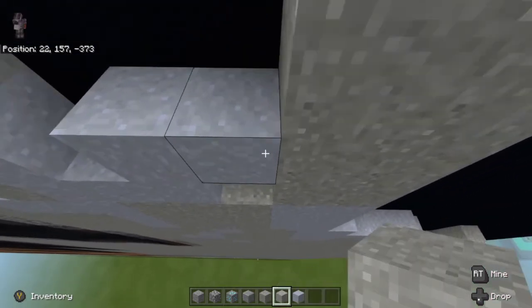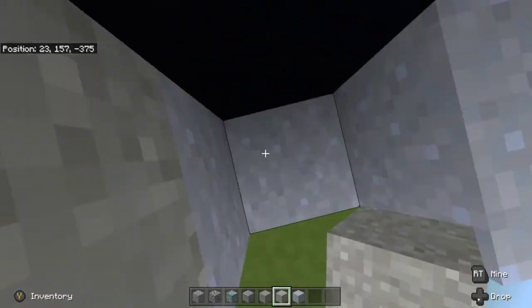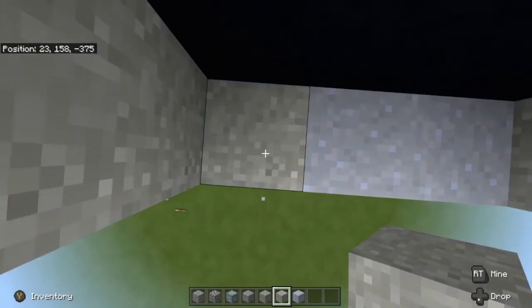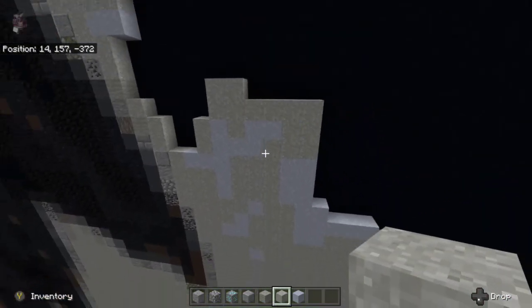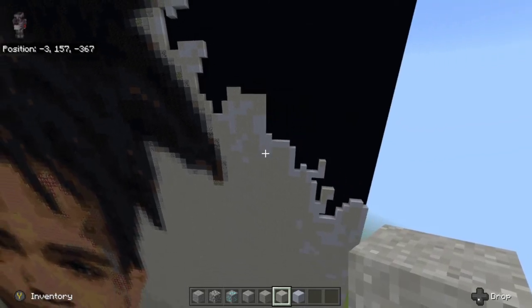1, 2, 3. In between this little gap, place 1, and then go over here to the right of this 2 light gray concrete powder and go up 3 light gray concrete powder. 1, 2, 3. And then place this 1 light gray concrete powder on top of those 2 clay blocks right there. And there we go. I have it. Finish up that part.